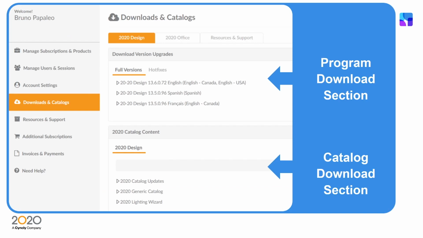When you're in your account, you can click on Downloads and Catalogs on the left, and that will take you to your download page. The top portion of the page is reserved for program downloads. Normally, it's our newest versions offered in a variety of languages. And at the bottom, you'll find catalog download content. If you click on the 2020 catalog updates, that will show you our newest versions of manufacturer catalogs that we have to offer to our clients.